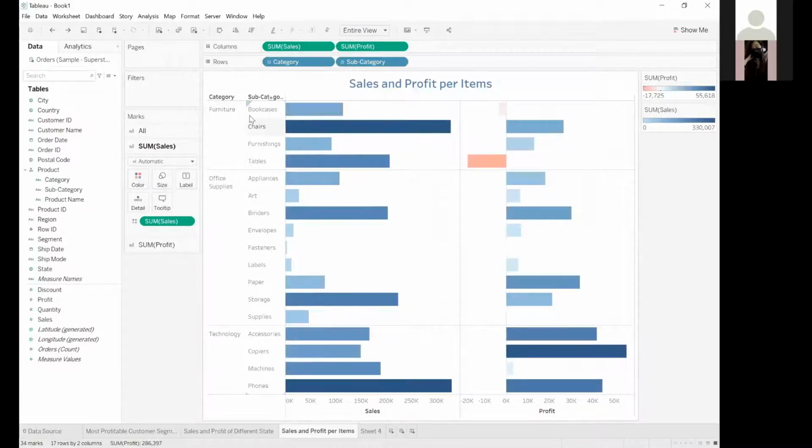Another cool thing about Tableau is that it has an unlimited number of undos. So you can just undo until the very beginning. That's another cool thing about Tableau. Okay, you're welcome. Then let's move on to our fourth sheet.